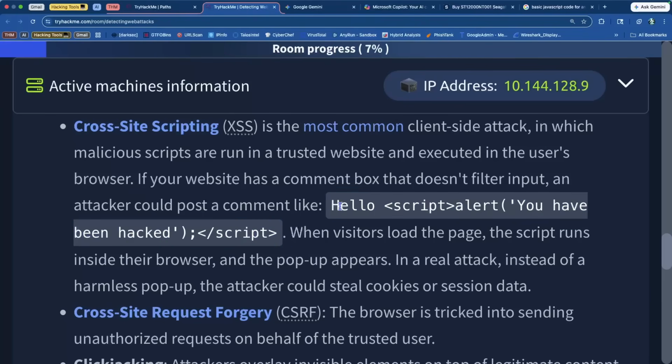And this is a very important piece, because the hello part is just plain text, but then this is literally script, it's JavaScript, right? And so they embed that script inside of a comment portion on the website. So let's say you have a blog and you allow people to post comments, and then they post something like this. And then when visitors load the page, the script will run in their browser because it's in the comments section. And then the pop-up appears.